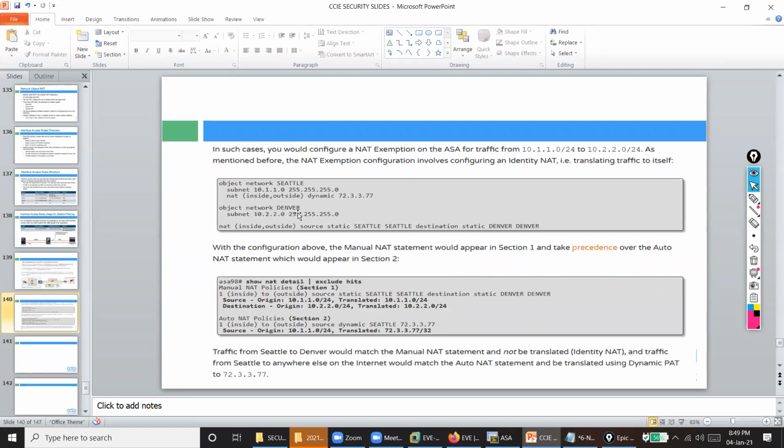If the object is Denver, then this is the subnet of that. See, he's creating source, he's creating destination. He's showing the ASA that this is the source and this is the destination. So if this is the source and if this is the destination, that source is the name of the object and the destination is the name of the object.